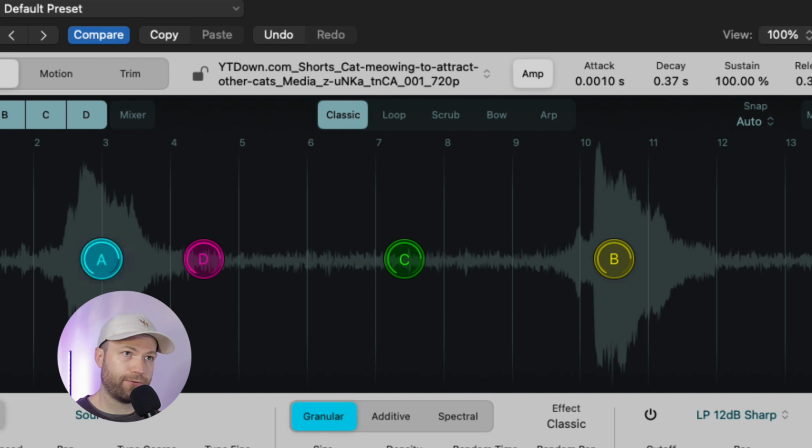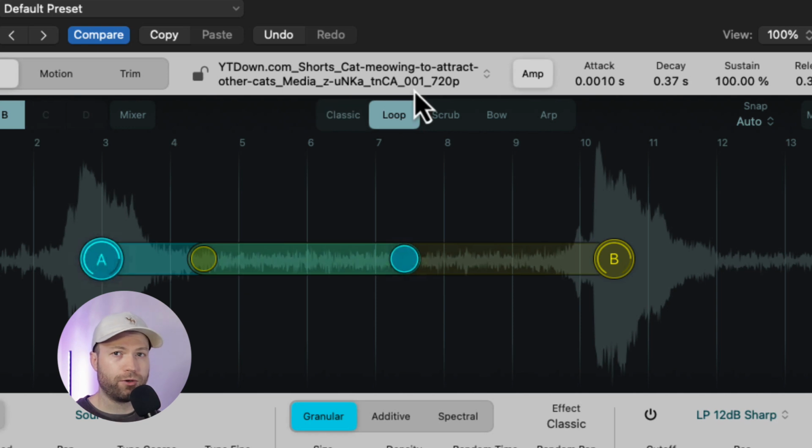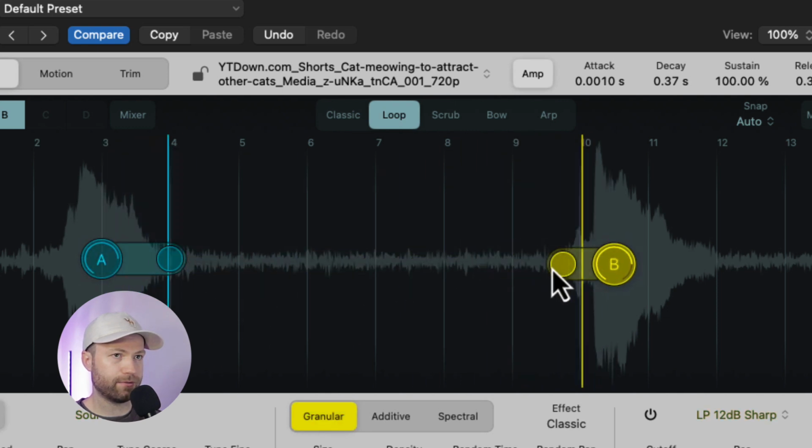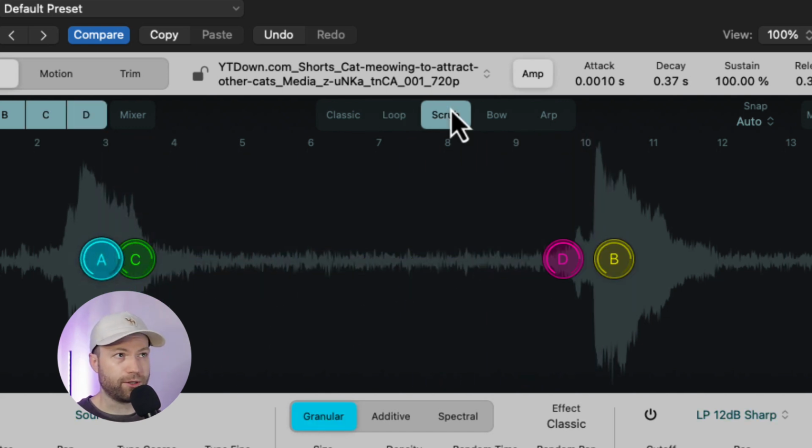Sample Alchemy gives us 5 of these, a few of which I mentioned earlier, but let's go into what each of these are. Classic mode is a straight playback, like a regular sampler. Loop mode repeats sections endlessly. And I can even adjust the size of the loop by clicking and dragging these. We've got scrub mode, which lets you scrub manually through the sample. I'm going to turn off handles D, C, and B real quick.